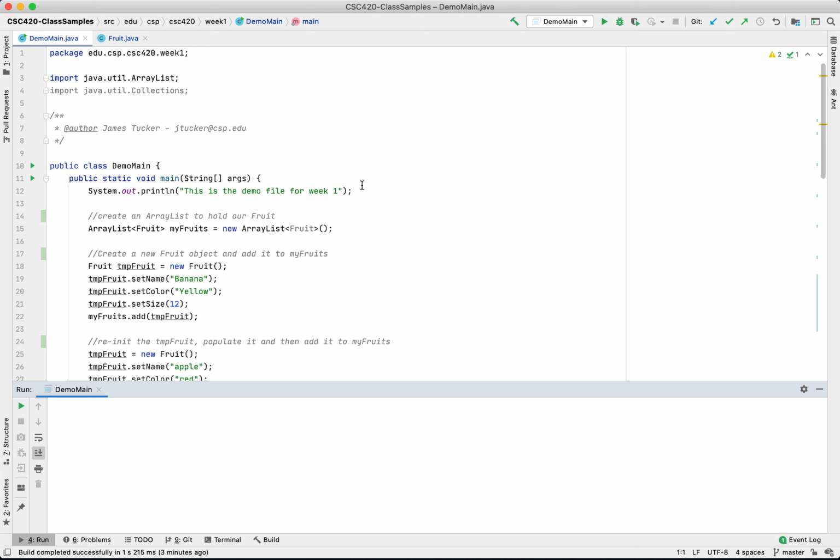So in this video, I want to show a couple different ways of implementing comparers, so you can see how to do it. The examples that we saw last night weren't very good. All right, so I've got my class here, demo main, not much to it.